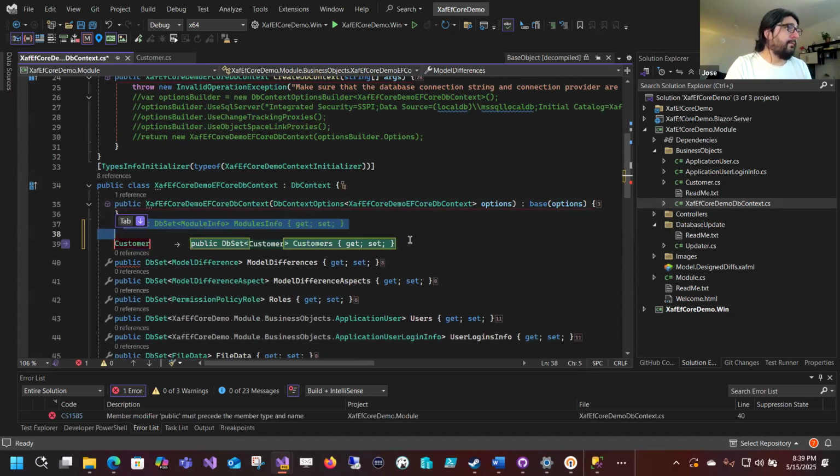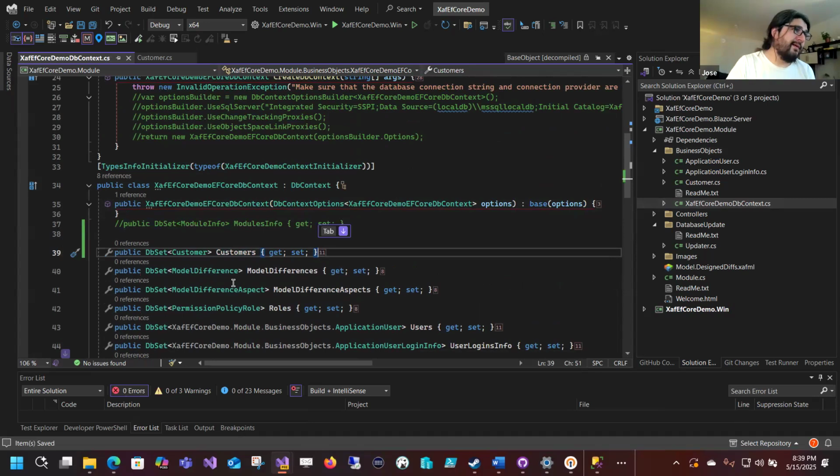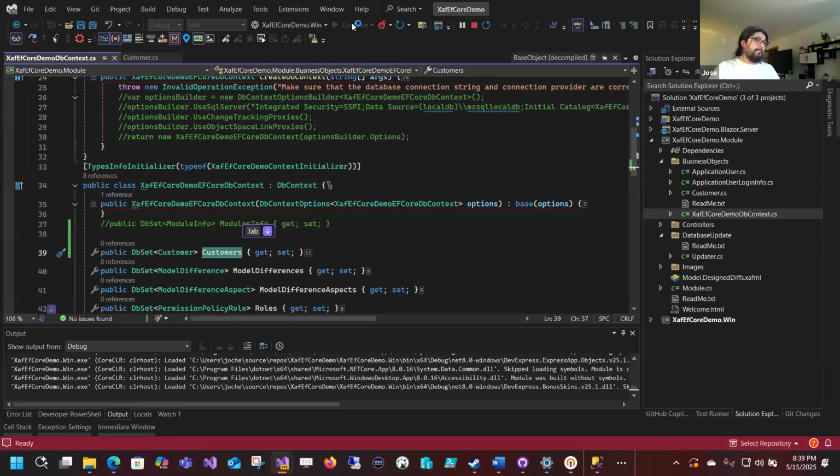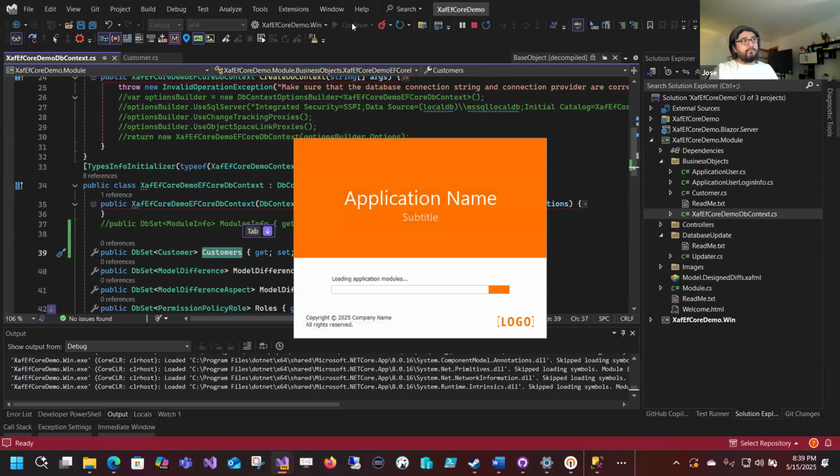So let's do something like this. Well, beautiful IntelliSense and compilers. So now we have the DbSet. That means that this is going to represent the table and is going to be updated because of the database mismatch. So let's run this one more time. And let's see how it goes.